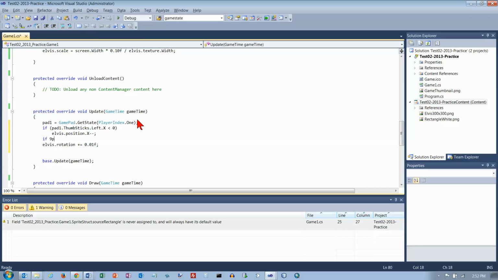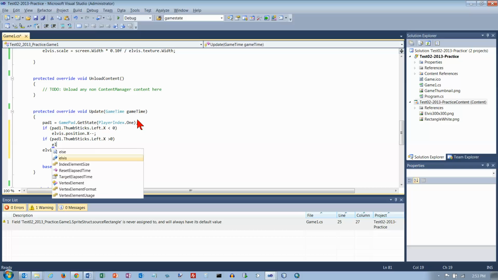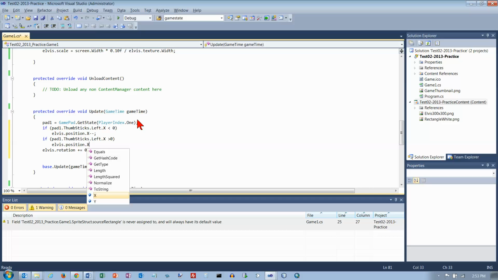So if pad1 thumbsticks dot left dot x is greater than 0, then I want to add 1 onto x. And then we'll do the y direction.